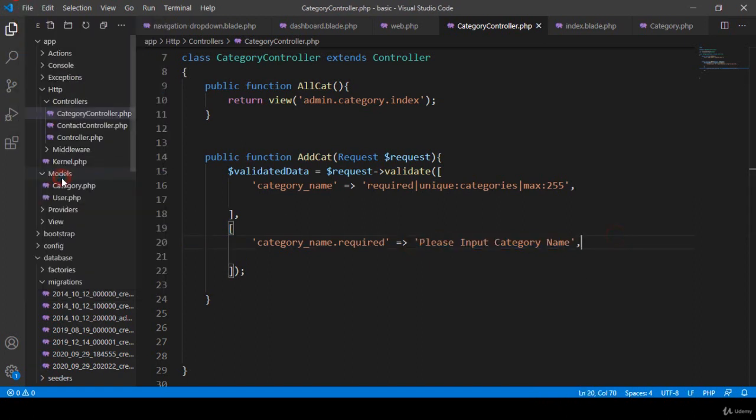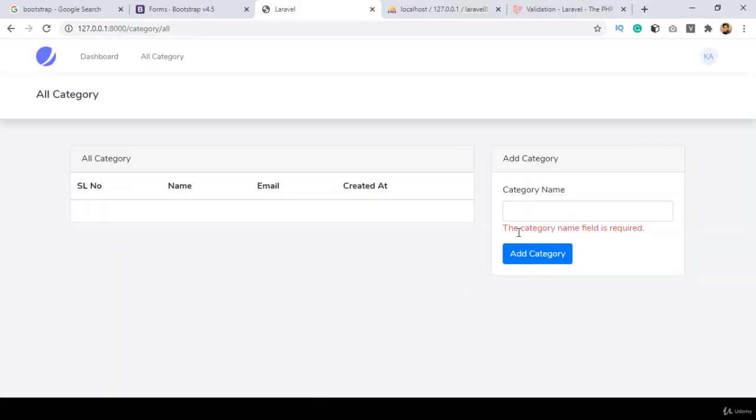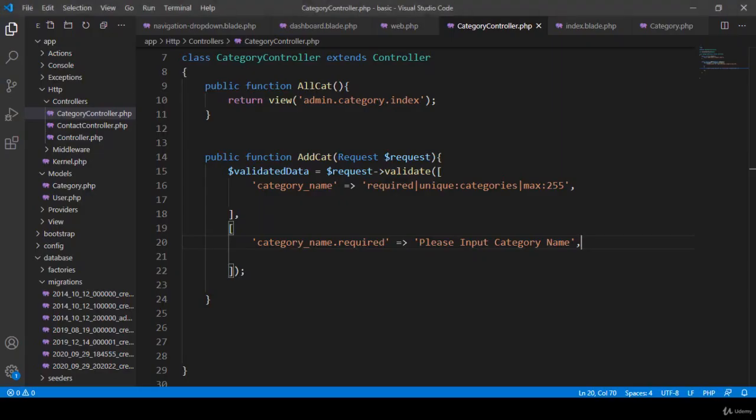If you now click on Save All, so that was the default one. Now refresh it. Now click on Add Category. Yes, you can see now our customized message is visible: "Please input category name." I hope, friend, you understand it well. So you can display the default one, or if you want to display your own message, you can also do that.